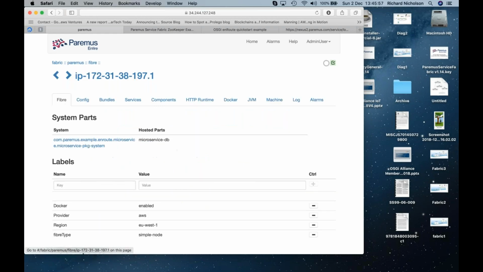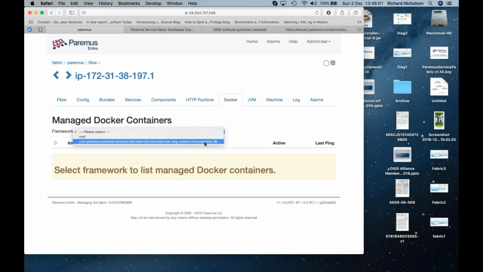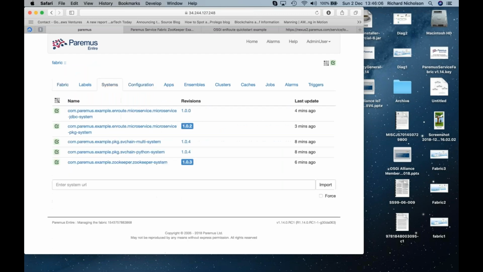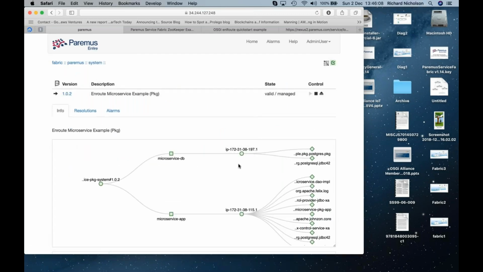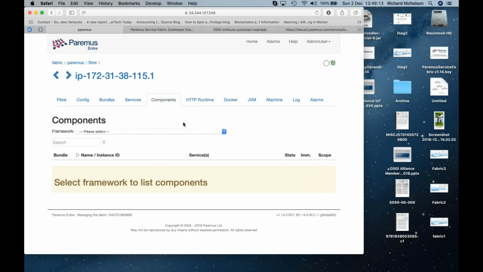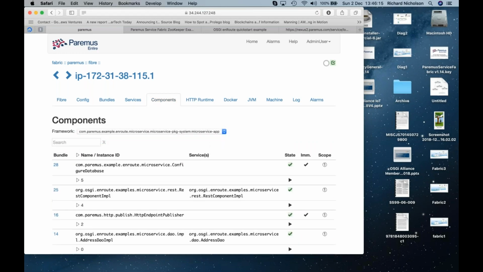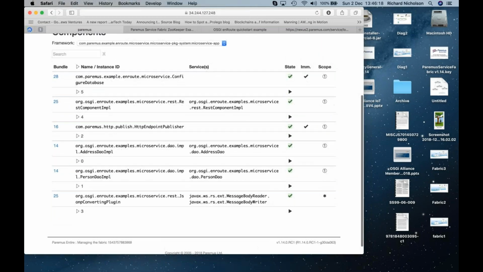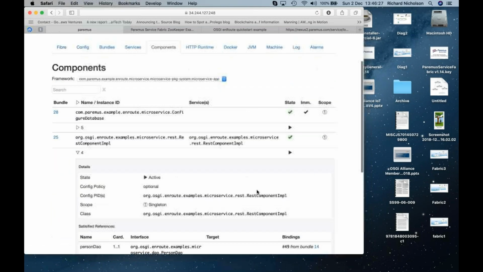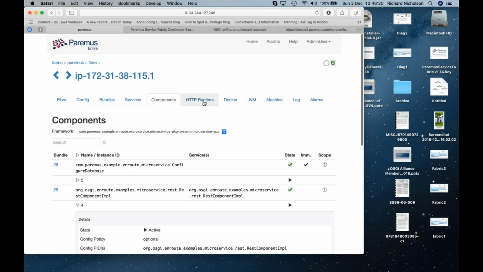Okay, so let's look at this chap. So this is the node which is hosting Docker, as we've seen before. If I go to the other node that's running the OSGi components, I can look at the declarative services view for these components, which shows you the declarative services which have been created and some information regarding their configurations, etc. So that's quite useful if you're an OSGi developer.